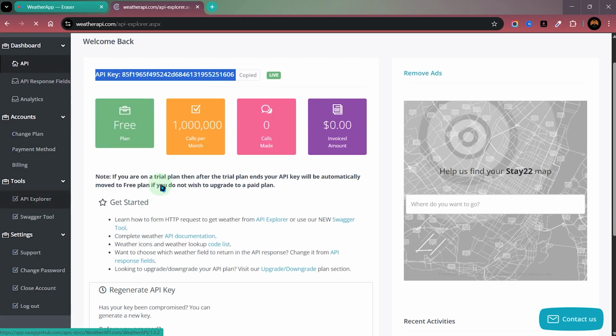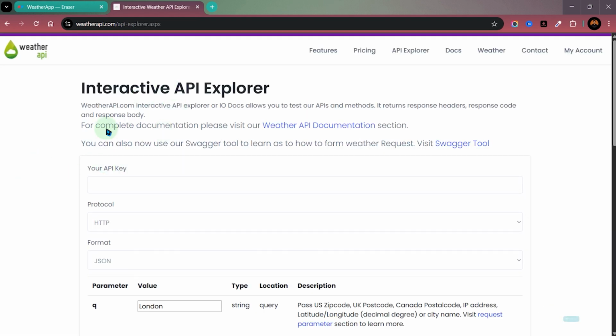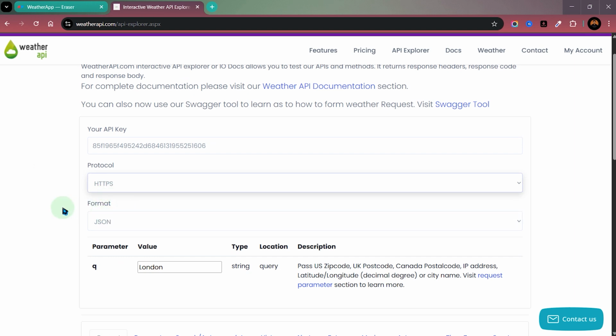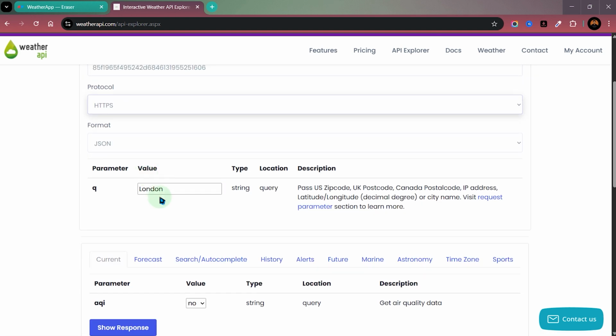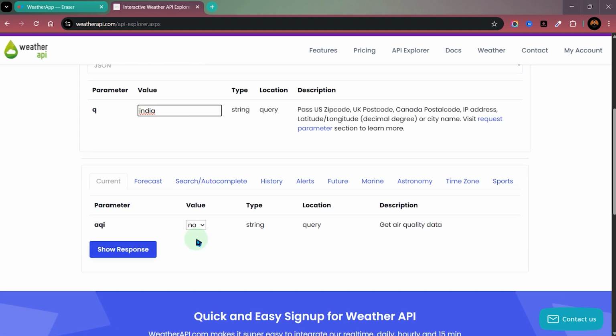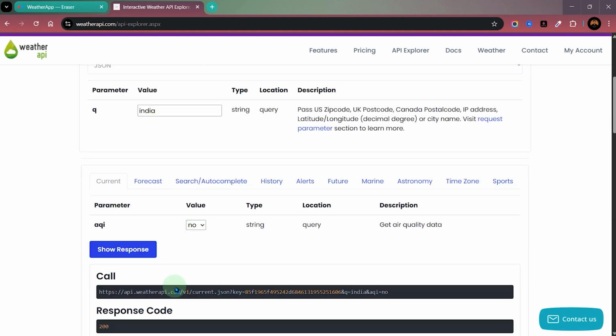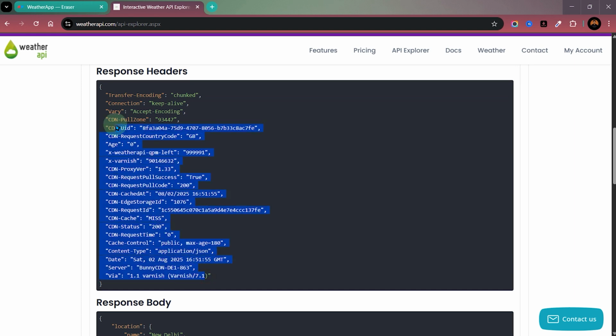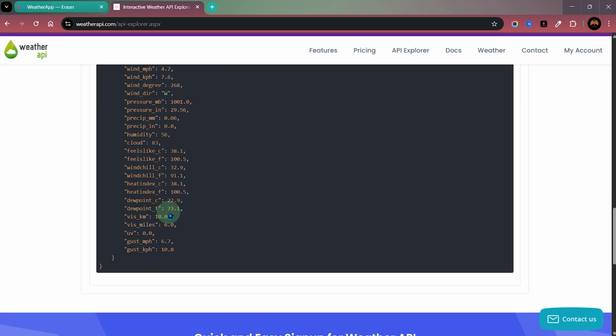Once you have copied the API, click on the API Explorer. Now what you need to do is paste the API key, the one that you have copied. The protocol will be HTTPS, and the format will be JSON. Now for the query, let's put in India. Okay, in the value, and basically we can simply click show response. Now if you see, we are getting the response as a JSON response here, right? So this is the response body.